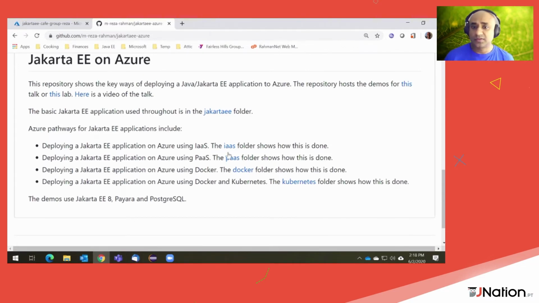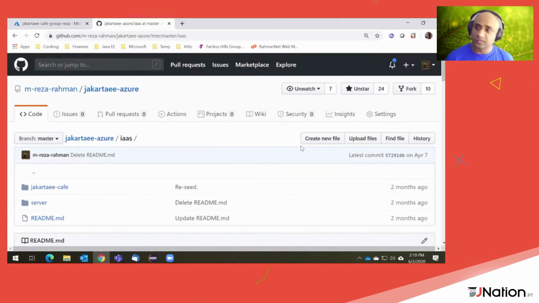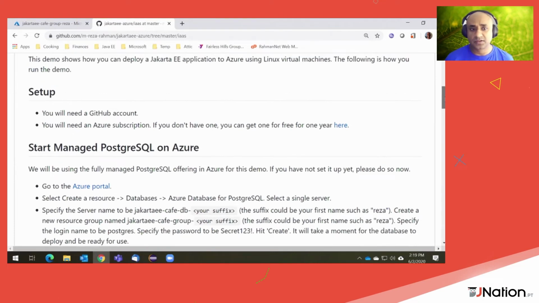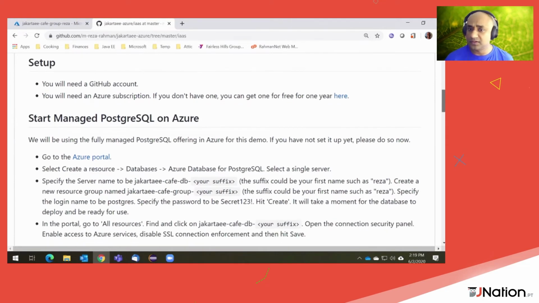Okay, so the first thing is, let me show you the very basics, just to make the point that if you're not used to the cloud, it's nothing to be worried about. It's actually very simple and really not that scary whatsoever.